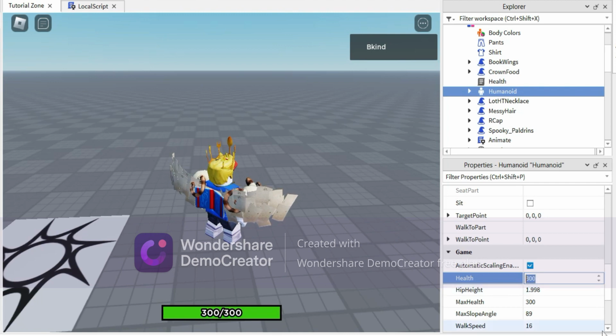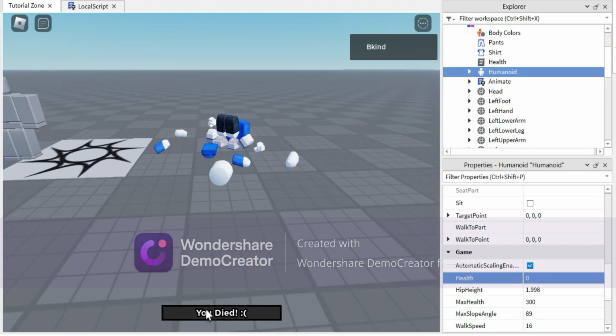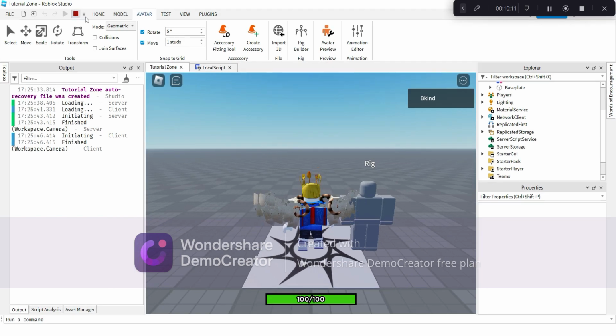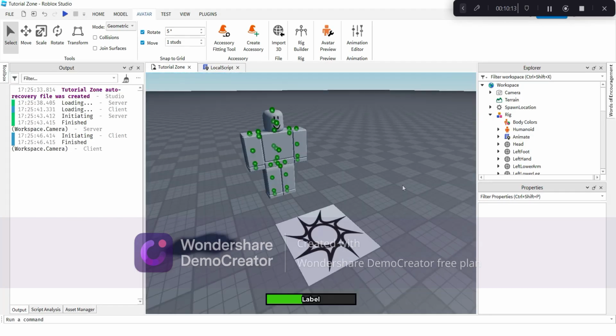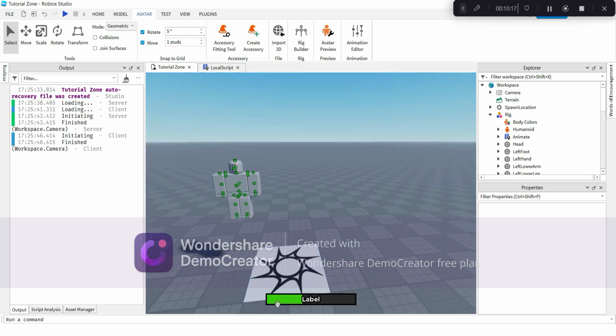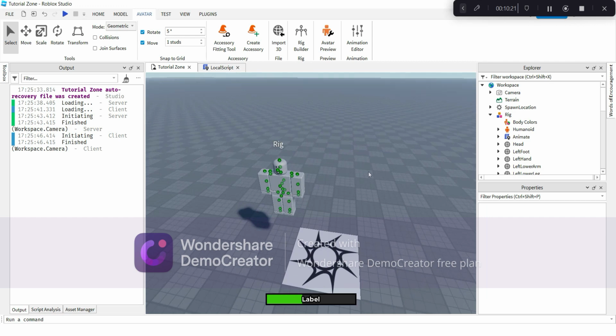And then now let's test when we die. And as you can see, we have custom text, and it says you died with a frowny face here. And there you go. That is basically how you implement a custom health bar in your game. Feel free to add special effects to it if you want, but that is it for this tutorial.